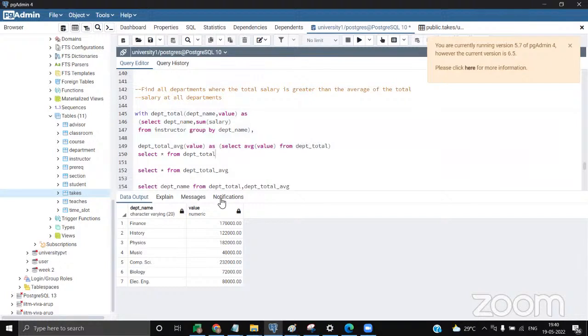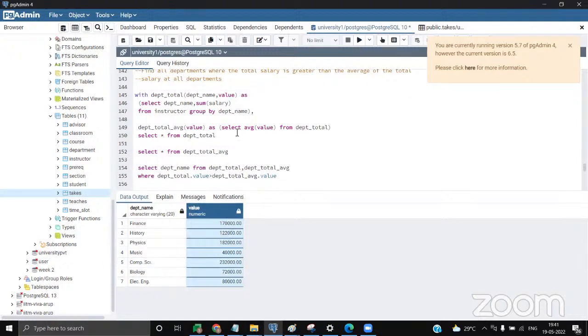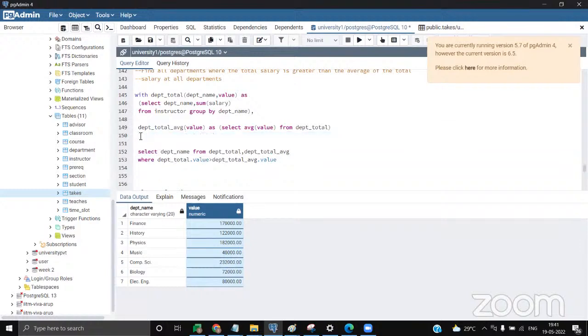And the department total average will return this average value. Whatever the value, this average value will return department total average. So department total average will be the average of the department total value. This total, this value, average of this value. Up to here, you got it, everyone? Yes, sir.